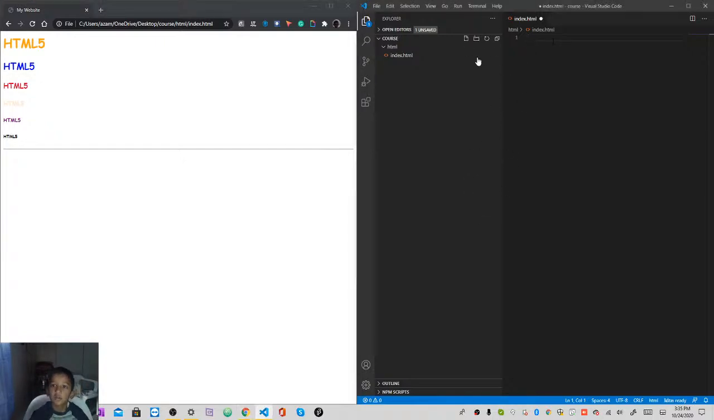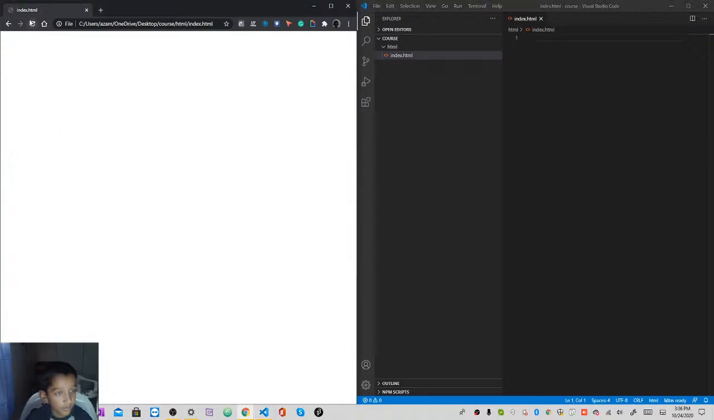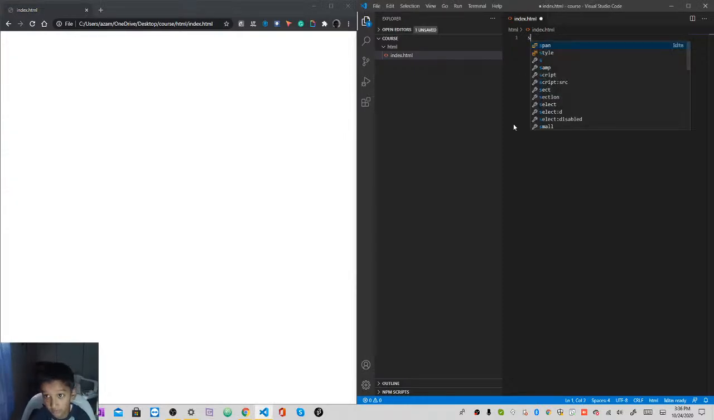So let me go into my index.html file, and let's just start coding. So this is the file. This was almost all we were gonna make, but we're gonna do some more stuff. Let's create a style attribute to style our web page.